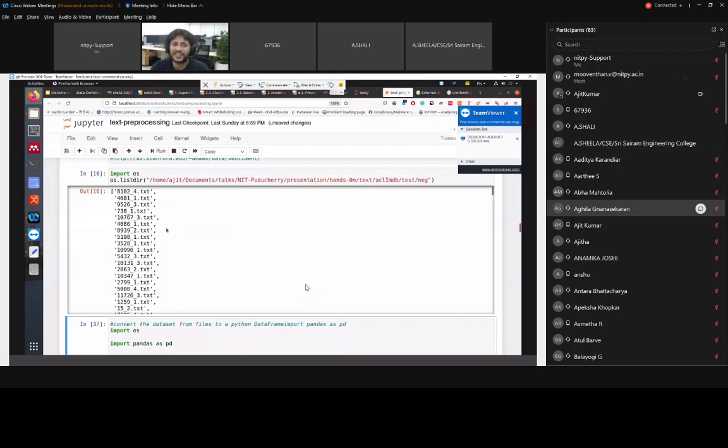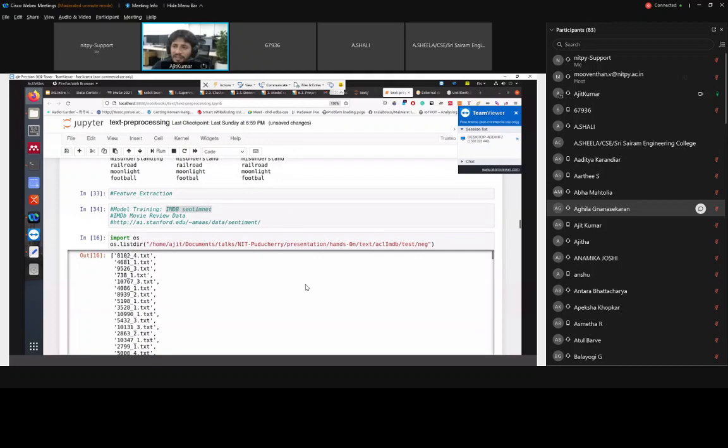So what happened? I just passed a folder path to this listdir. It listed all the file names. These are the files in this directory of mine. So this will help you to process anything you want to do on all files.